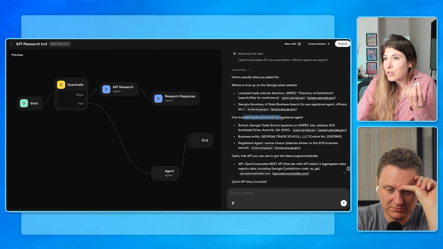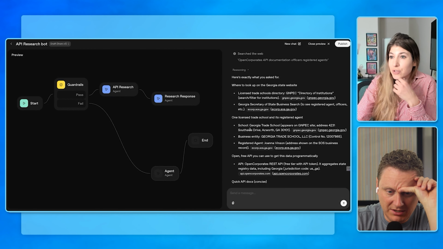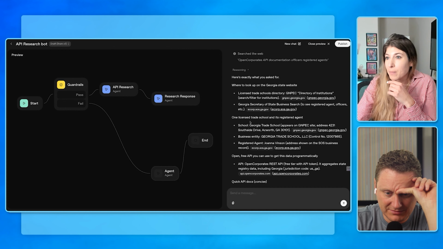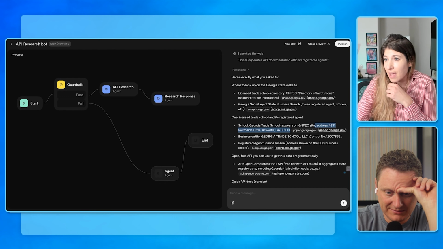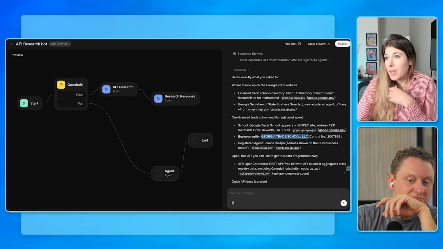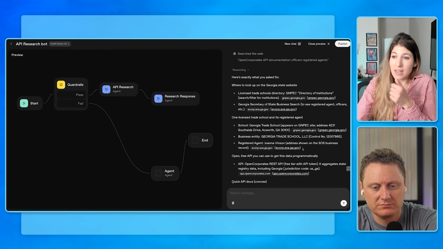Okay, one licensed trade school. Okay, so it gave me a bunch of extra stuff too. So I need to clean up my prompt a bit, but it did give me info. So there it is. That's actually the name of a trade school. As you can see, here's the address, all that, the business entity, a registered agent, and all that. So, okay, it did work.